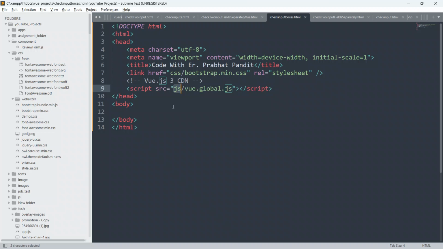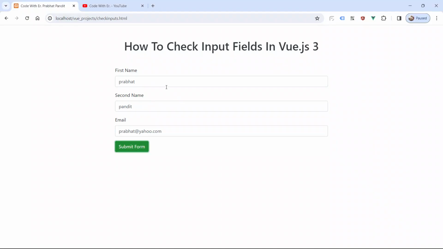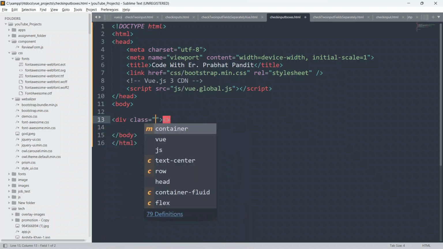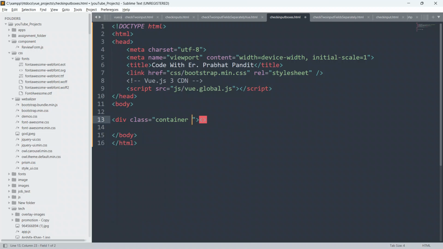Now we have to create this form also. So I'm gonna create this form first: first name, second name and email, and the button also to submit the form. So I'm gonna create here a div. Give the class as container and give width 50%, and mx-auto also, margin top 5 and margin bottom also 5, and just close this div.